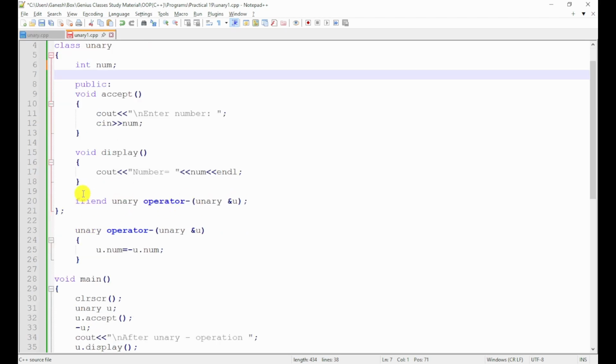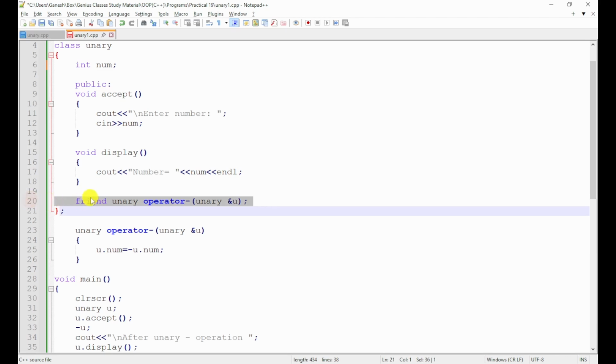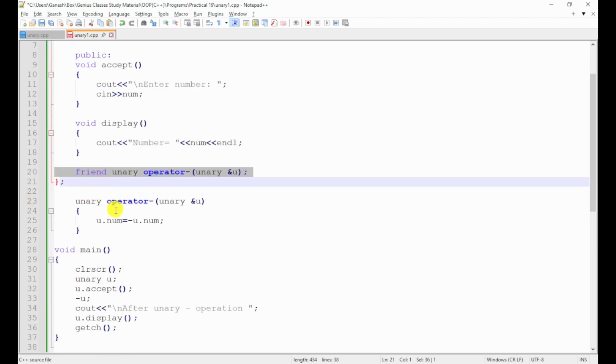Then as the question says, we have to use the friend function to overload the unary minus operator. So I am declaring a friend function here, because a friend function is always defined outside the class and it can access the class members. That's why it is called a friend function. But for that we have to declare that function inside the class using the friend keyword. The concept of friend function is already explained in previous practicals, so you can watch that practical.